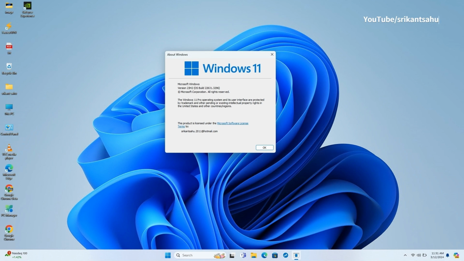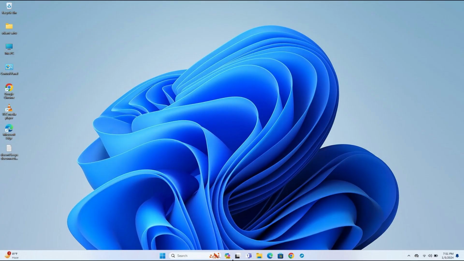Well, it's important to note, this feature will begin rolling out today for Windows users who have the "Get the latest updates as soon as they're available" setting enabled in Windows Update.